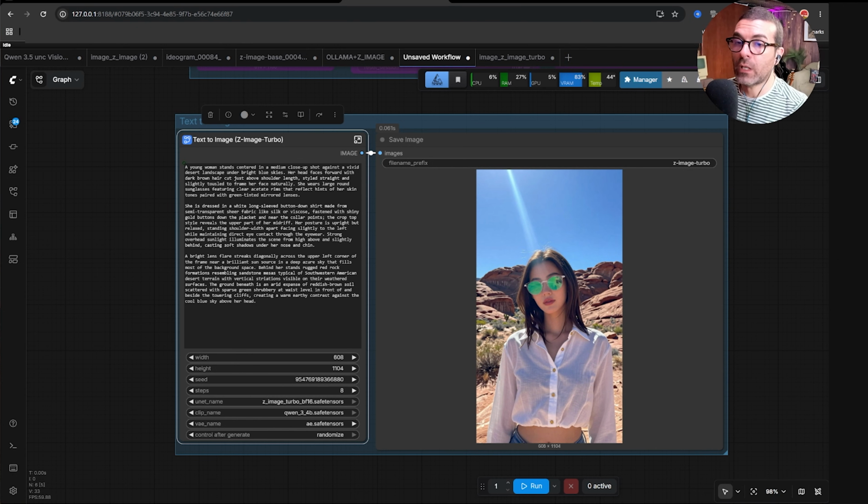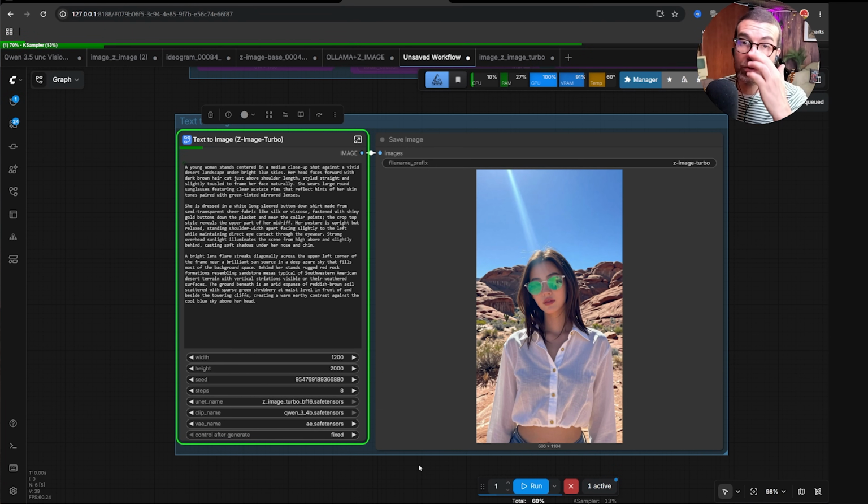If you want to upscale this image, all you need to do is simply go into Control after generate instead of randomize. You're gonna press fixed, and we can double up that number. I usually do, let's say, 2000 by 1200. And of course, it's not gonna make exactly the same image, but if you use this method, you're gonna have an image which is now double the size as this one, but it's gonna be similar, not the same.